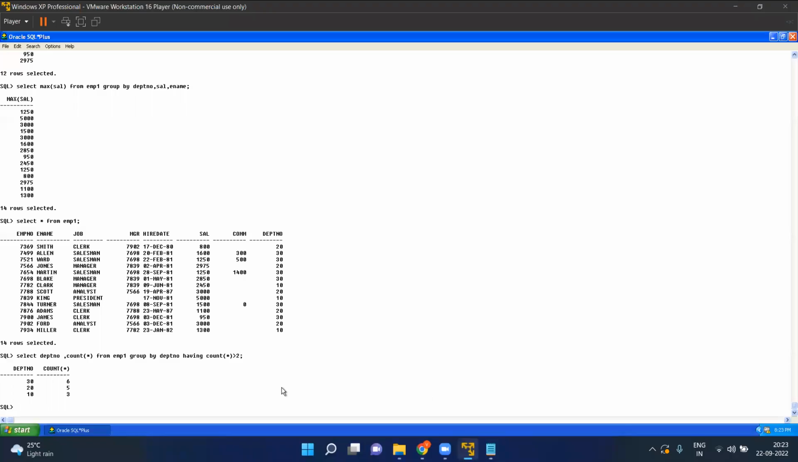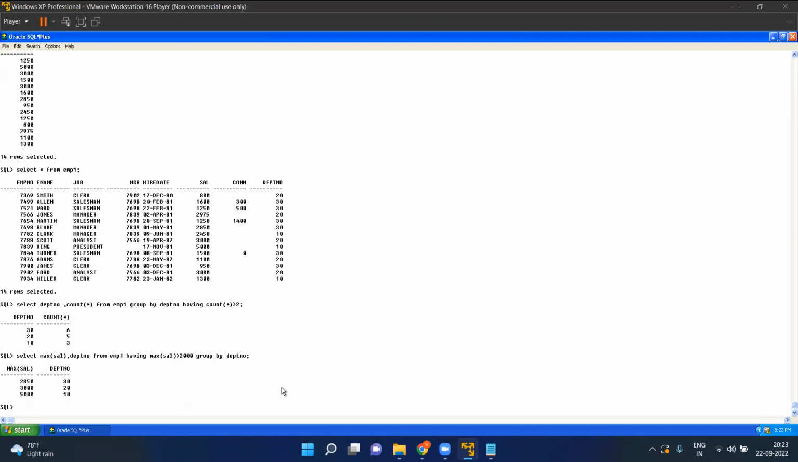It can be used. Do you want to see? Let us just see. Select, suppose, maximum salary, okay? Maximum salary for each department number, from which table, guys? EMP1. Having what, guys? Maximum salary greater than 2000, group by department number. Fine, guys. So is it working or not? Lokesh, yes or no? Yes.